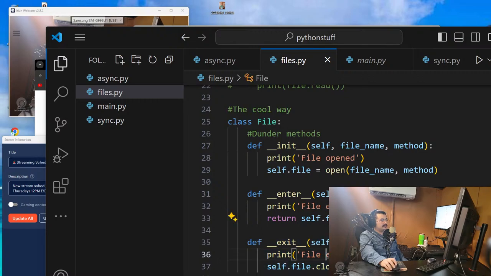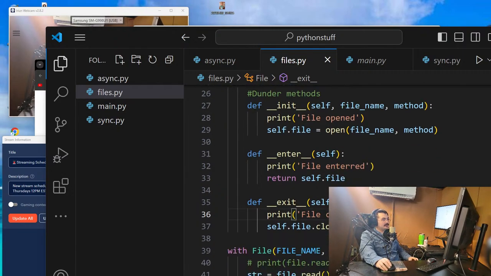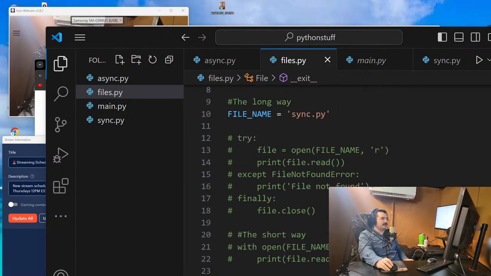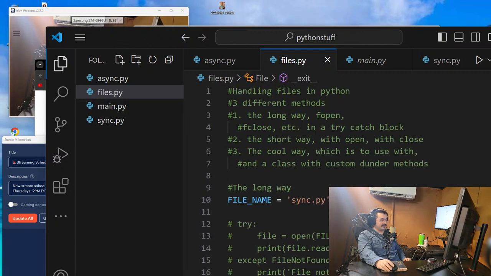So you can see that, if you're used to a different type of programming language, this is akin to where you would do your garbage cleanup and stuff like that. Python makes it to where it's not necessary to use things like that, but they make it available to you, and that's pretty cool. So that's pretty much all I'll say about files right now.